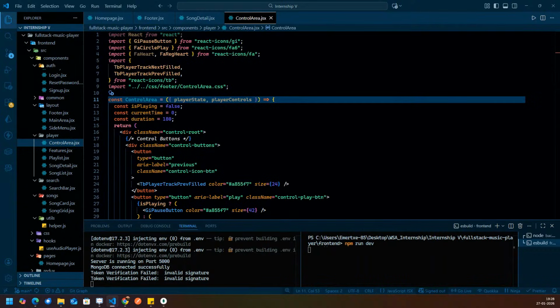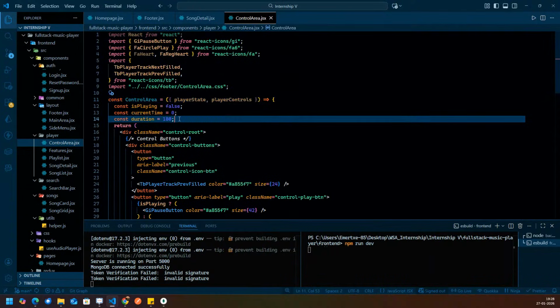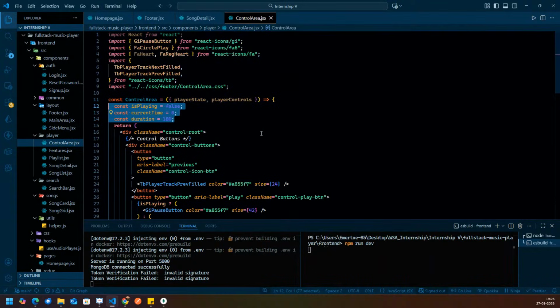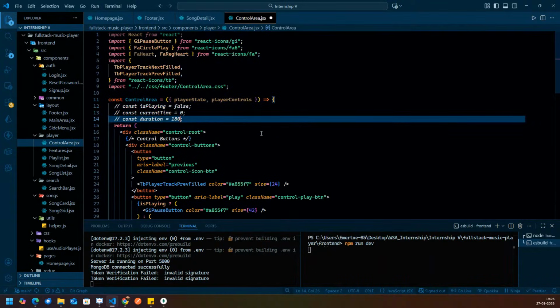Now in the control area, what do we have to do? We have to play and pause the song. We have to click so that it can go to the next song, and click on the previous button so that it goes to the previous song. Then we have to give the time duration. These are again static values written, so again I am going to comment them out.